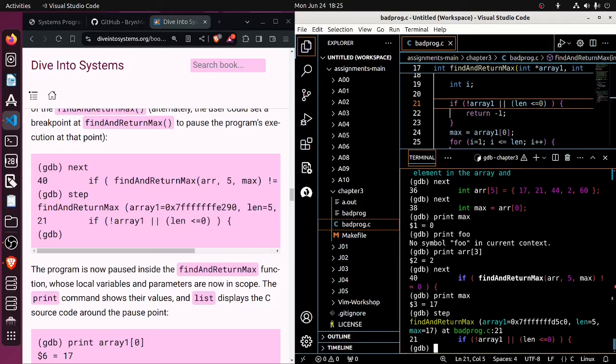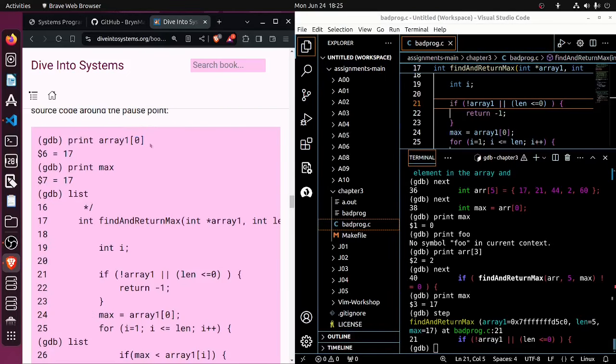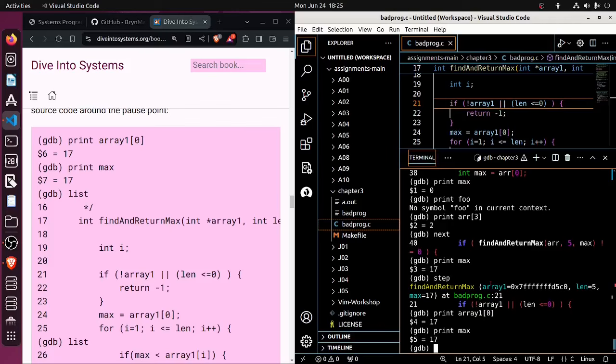But in any case, okay, so I guess at this point we are at line 21. And we could go ahead and list everything that is surrounding line 21, although we see it here, so I'm not sure I want to do that in my little terminal. But we could print the value of array1 at 0 if we wanted to. Print max: 17, exactly as it ought to be.